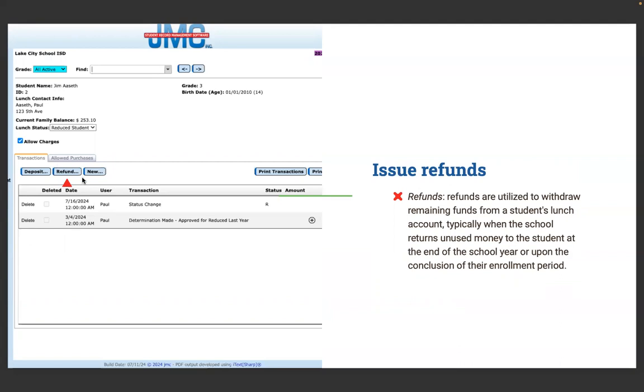The refunds are utilized to withdraw remaining funds from the student's lunch account. So typically it's when the school, at the end of the year, returns unused money to the student upon conclusion of their enrollment period. The way that I like to think about this is you have the balance. If you want to add money to that balance, you make a deposit. If you want to subtract money from that balance, you make a refund.